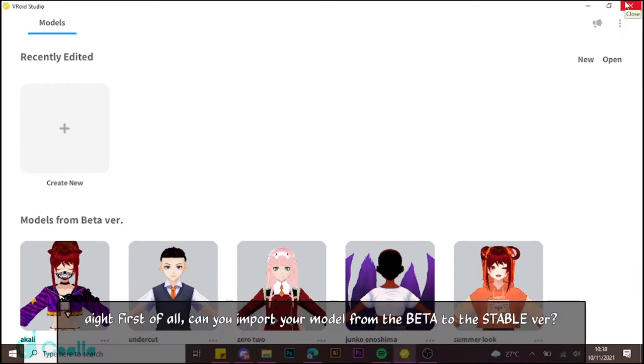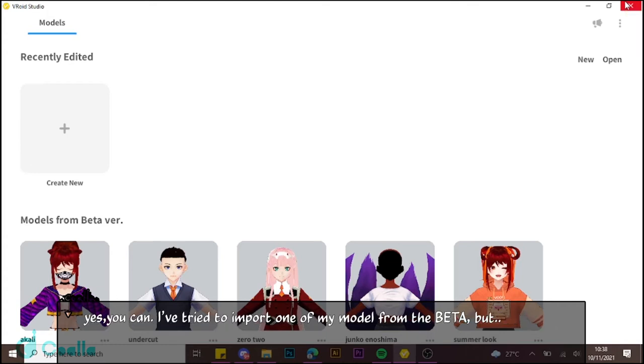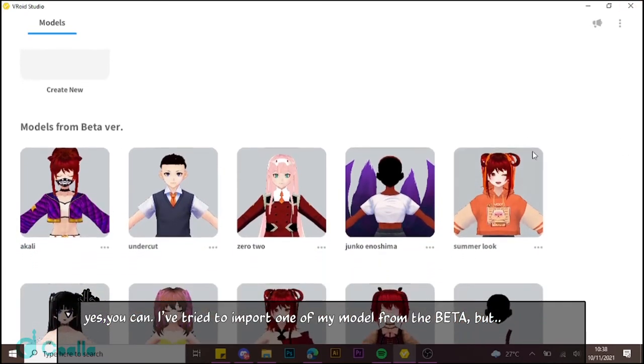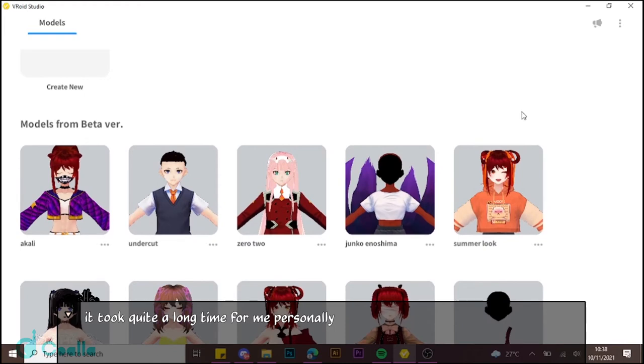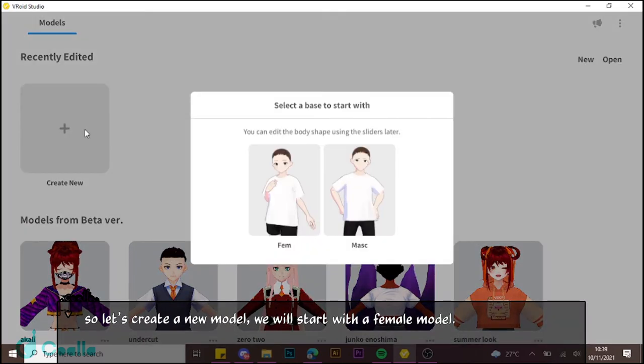Okay, so first of all, can you import your models from beta to the stable version? Yes, you can. I've tried to import one of my models, but it took quite a long time for me personally. So let's create a new one. We will go with email.